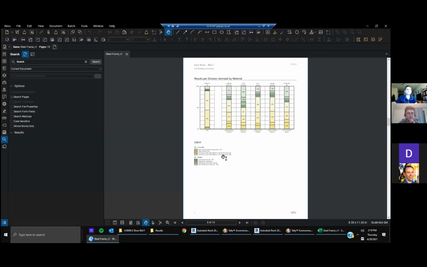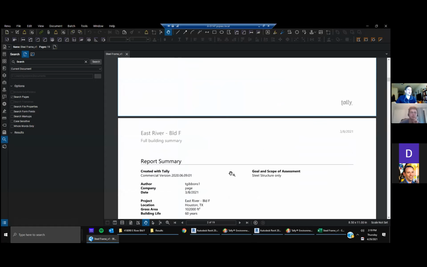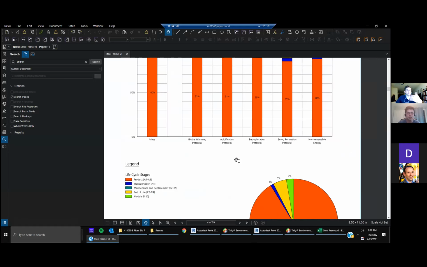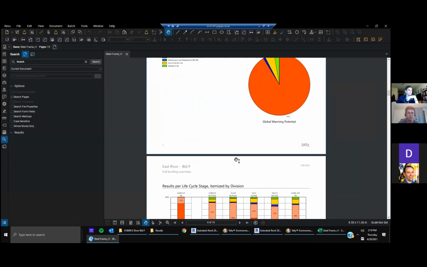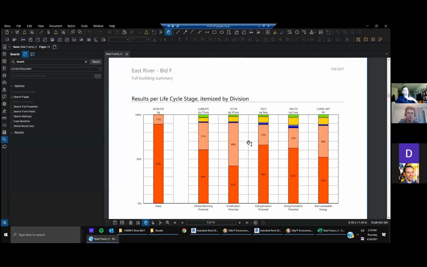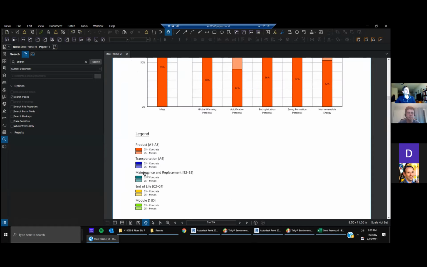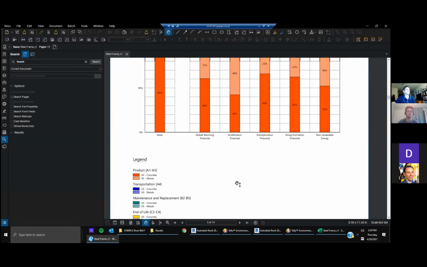Which gives you similar overviews, right? Just in a fun, cool tally report. I honestly don't use these all that often. Like I said, I go into the Excel and pull the numbers apart, but you could see itemized by division, for instance, what percentage each of these works out to on a division. And you can see obviously your concrete and your metals.